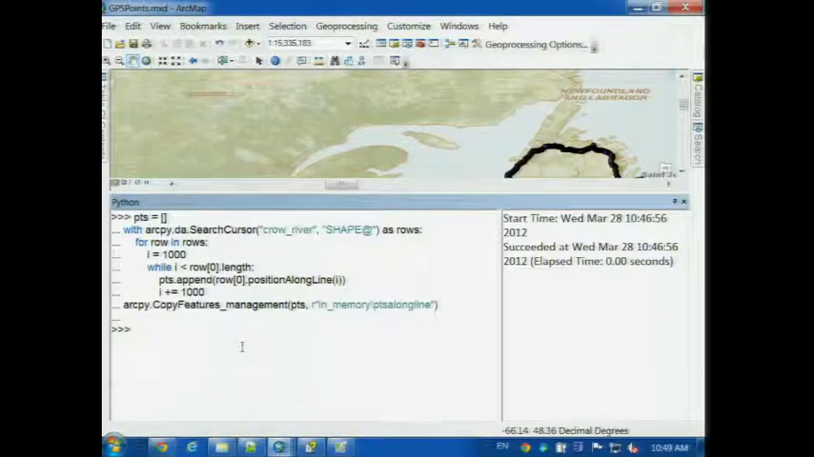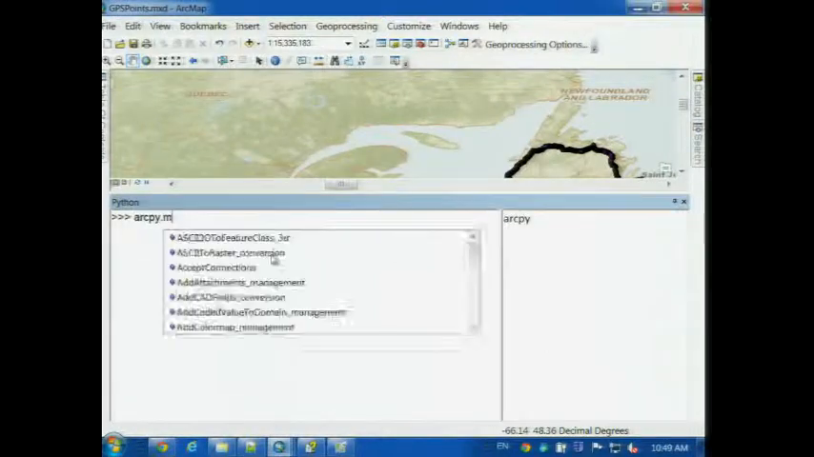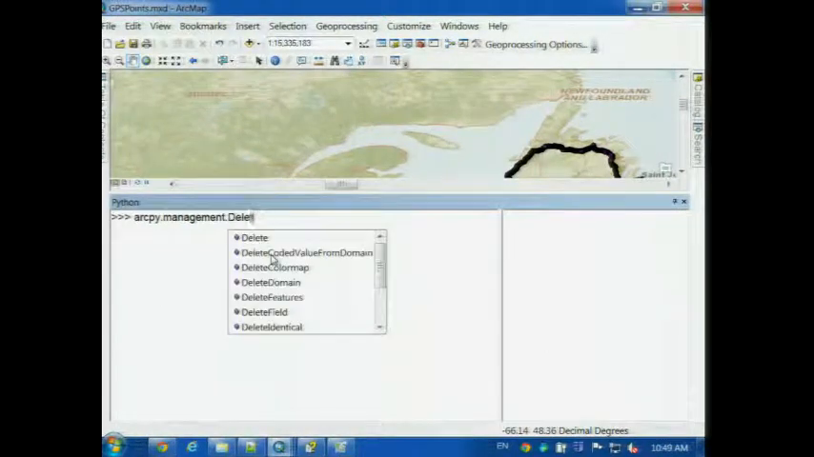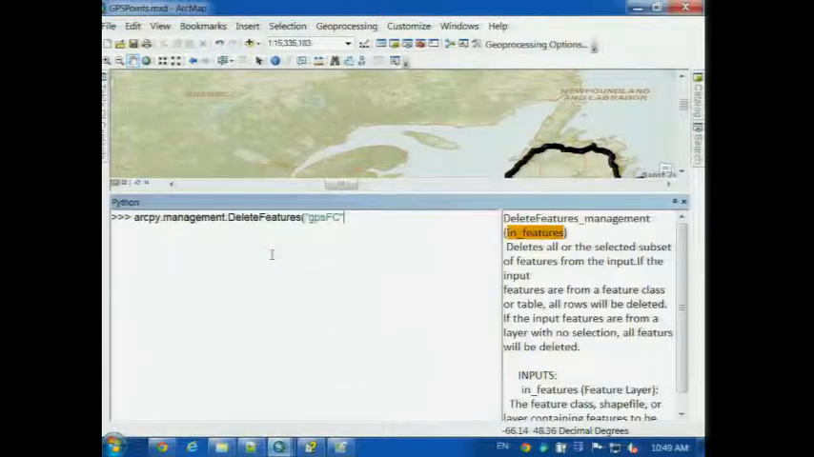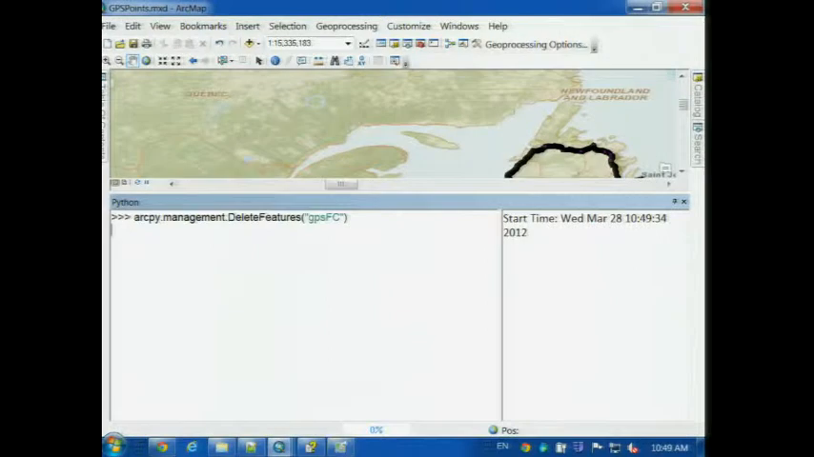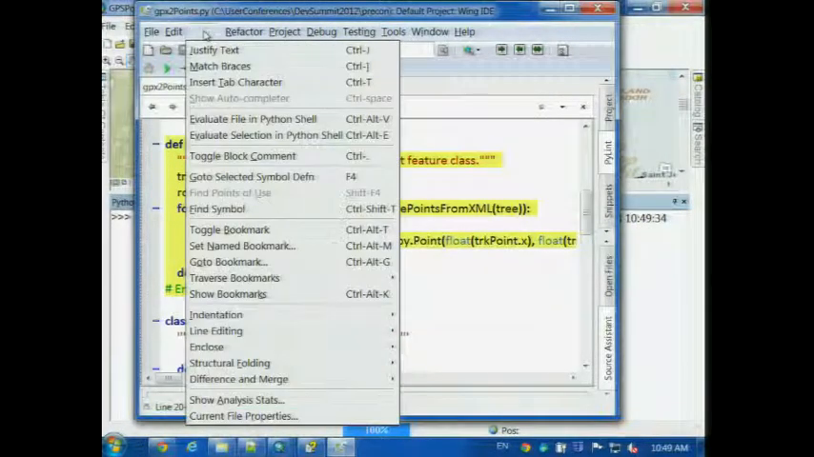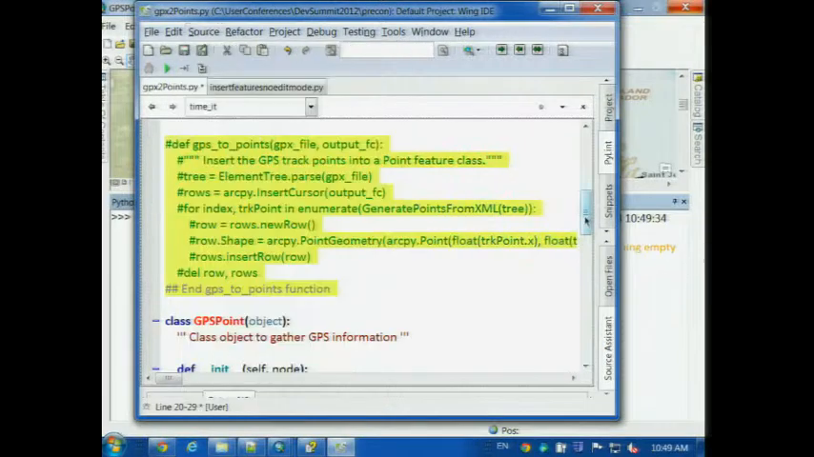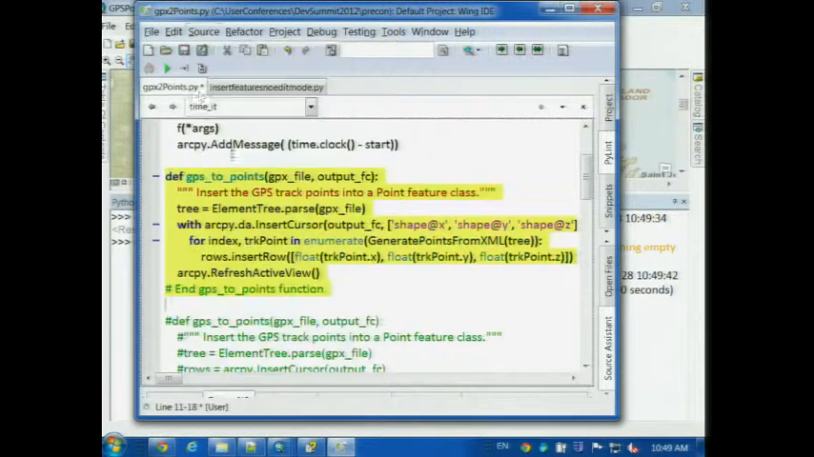Now, clear this. Let's go ahead and delete those points. Delete those. Now, let's actually comment out this function. So we're going to comment that out. And let's uncomment this other function. That's going to use the data access module. I'll save it.